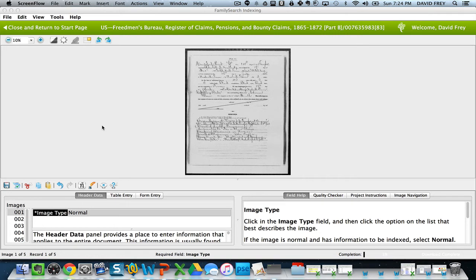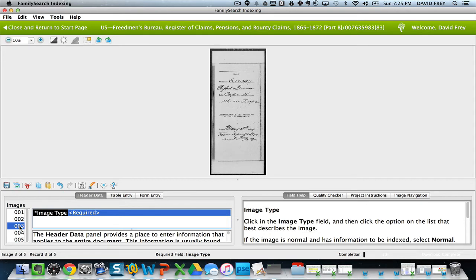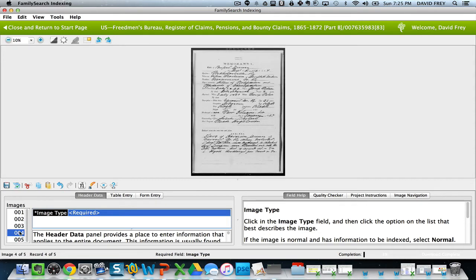Okay, we've opened up our Family Search indexing tool, and we have selected the Freedmen Bureau's Register of Claims, Pensions, and Bounty Claims. And you'll notice that there are 5 pages in this document. We know there's 5 pages because down here in the images area, you'll notice there's 5 images. Some pages have only one name to index, and for instance this one, and other pages have multiple names to index. So on this page, you're going to find multiple names.